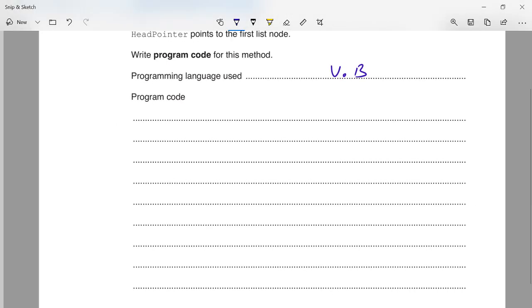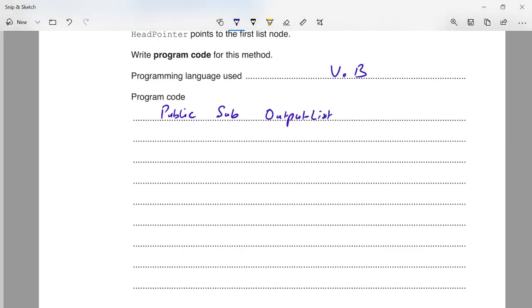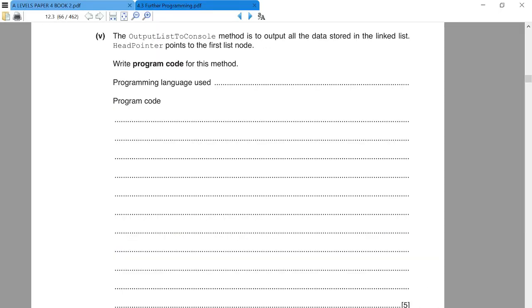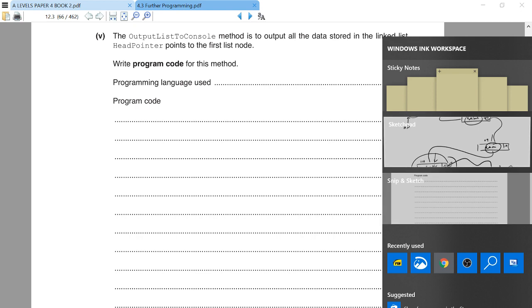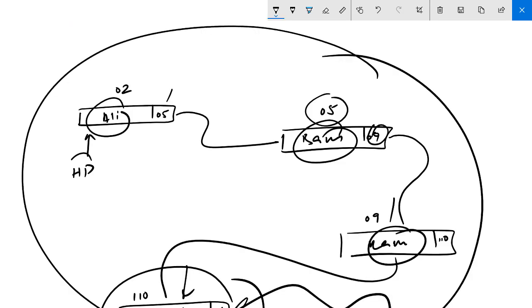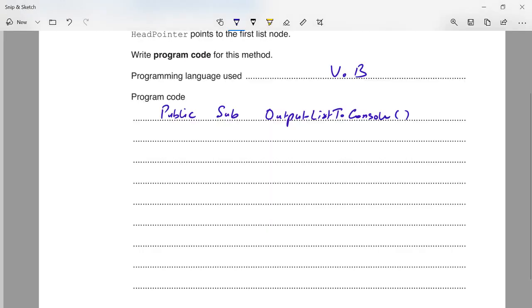We need to output for that, so this will also be a procedure. So you write Public Sub, output, what was the name, output list to console. All right, so it's not receiving anything. It's just used to output the data. So we need to have a pointer, and it starts with the head. What do we need to do? We need to print the linked list, to output it. We are basically learning to output. We will start from the head pointer and keep going until the tail pointer, that is -1, comes. So this is how we're going to start. First, for the pointer we will use, we move the value head pointer into it.